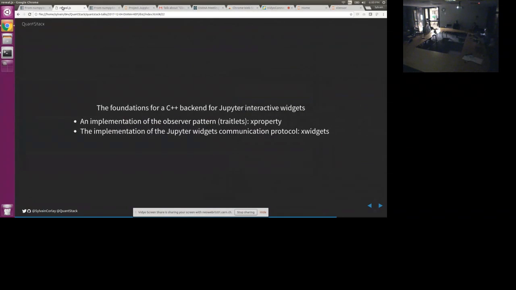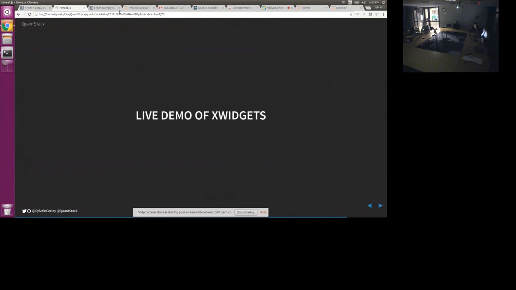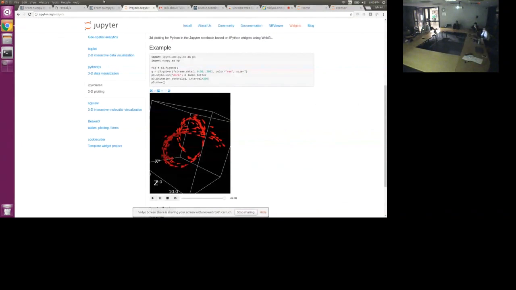So basically, the foundations of the C++ backend for Jupyter Interactive Widgets are an implementation of the observer pattern. The one in Python is called traitlets, and we have another library called xproperty, and the implementation of the Jupyter Widgets communication protocol, xwidgets. So let me give you a quick demo of the xwidgets library.